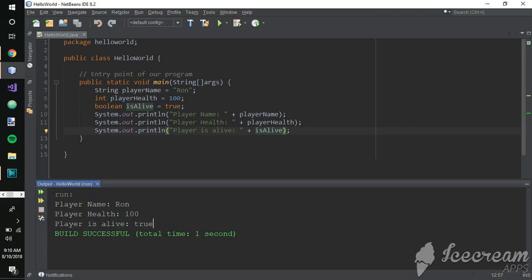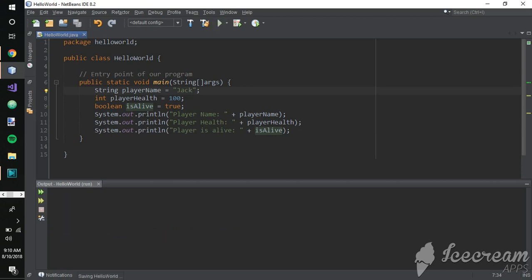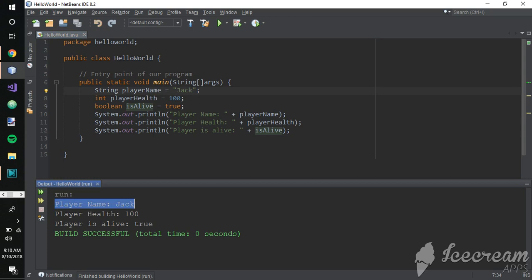Now let's say I want to change my player name from Ron to Zach. So I put Zach in here, I hit the green button again, and there we go. We say player name Zach, player health 100, and player is alive true.